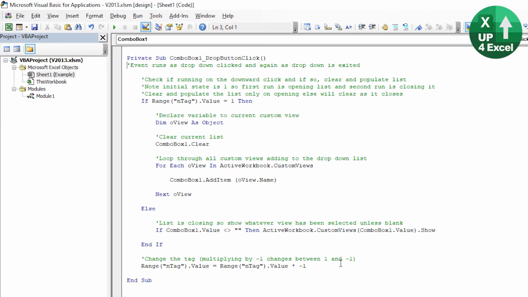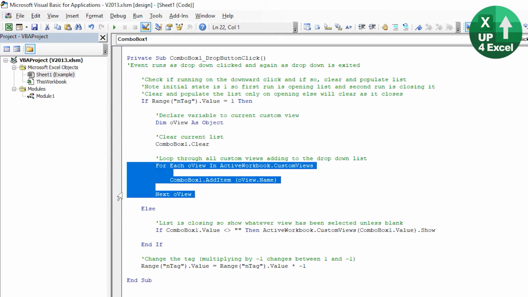If I click into view codes, by the way, all the green in here is just my comments. The actual amount of code is very low. So this is the key piece of code here. I'm just looping through every custom view in the active workbook and adding it to the combo box. So every time you drop down on the arrow of the combo box, it clears the entries and adds all the new custom views in. And then, as long as you haven't picked anything blank, it selects it and shows it. So that's the overview. That's what we're going to do.